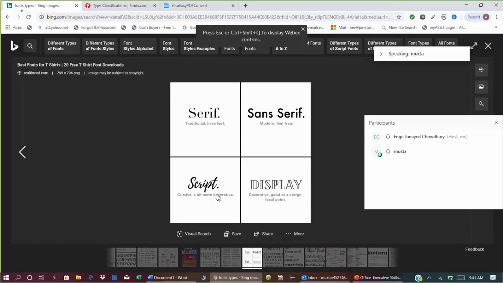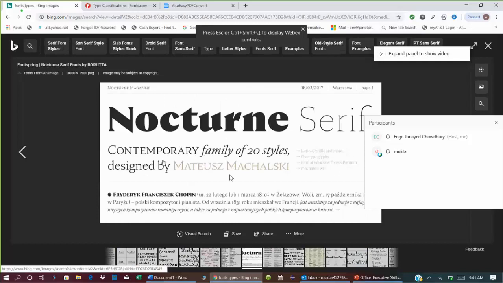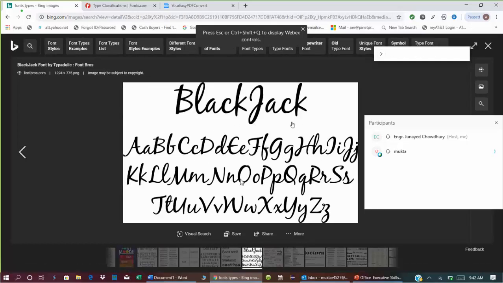Check this example. This one is a script font. It's like handwritten. If you see this kind of font, you can tell someone, please write me a letter in script font. There are thousands of script type fonts, so someone can choose a script font and print their document, no problem.